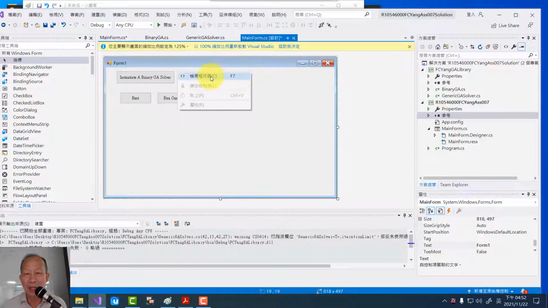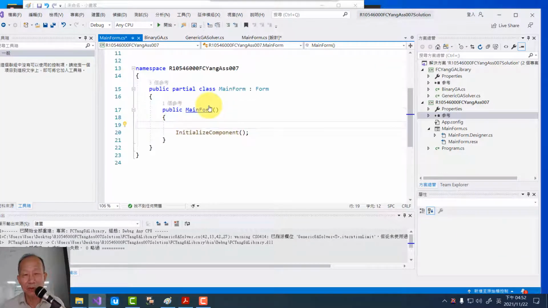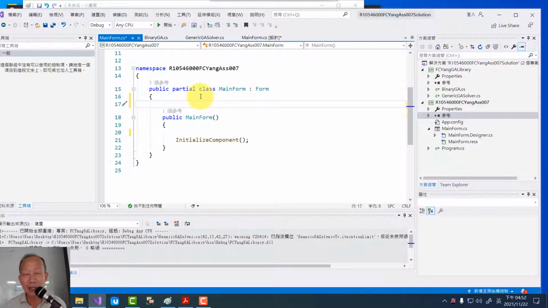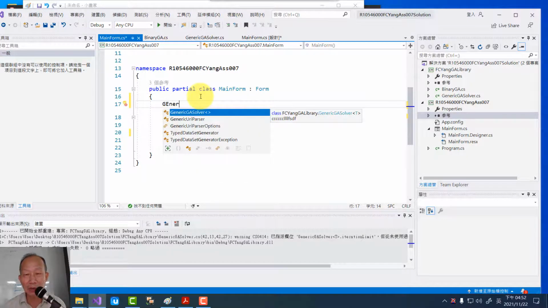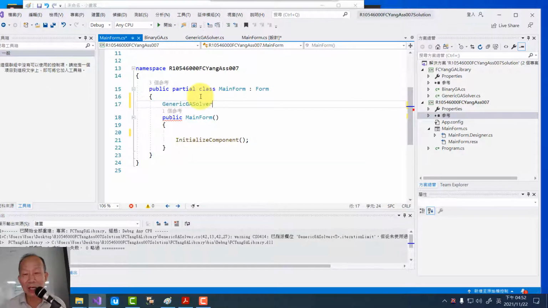Okay, so let us go back to the main form. Since our GSO family is well organized right now, in the main form we will have a generic GSO solver. But you need to spell the type, right? So probably we forget about that. We will have binary GA. Binary GA. Okay, so this is my GA solver.